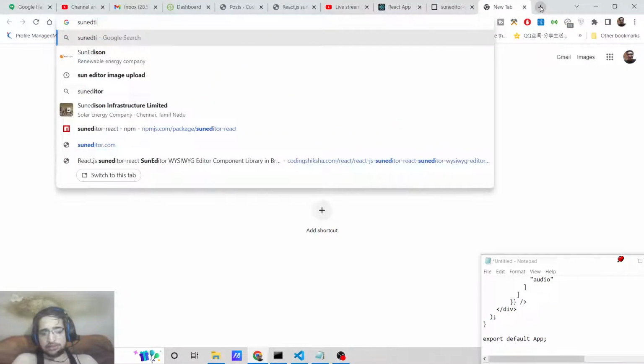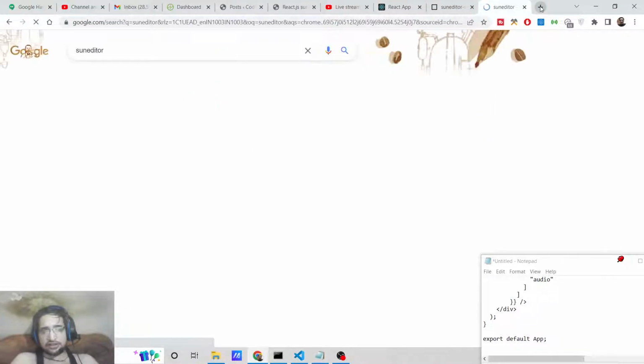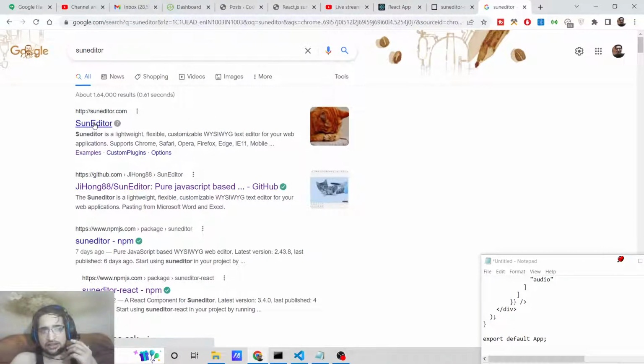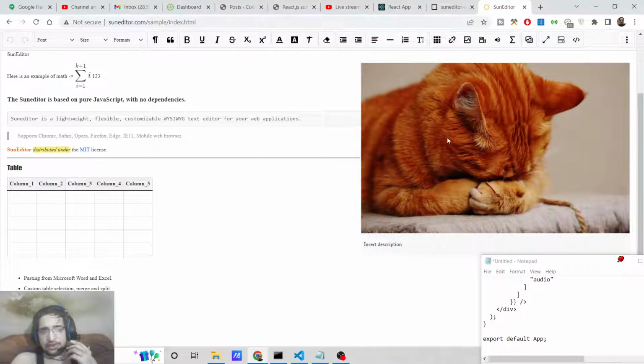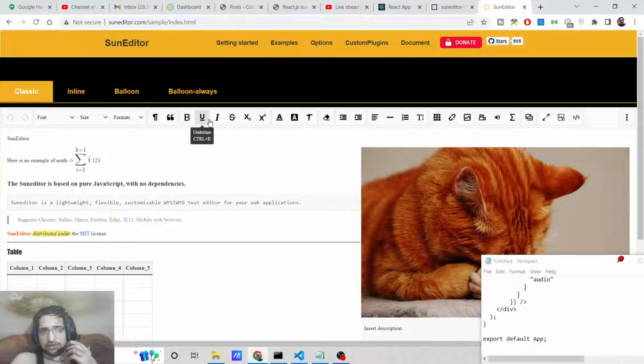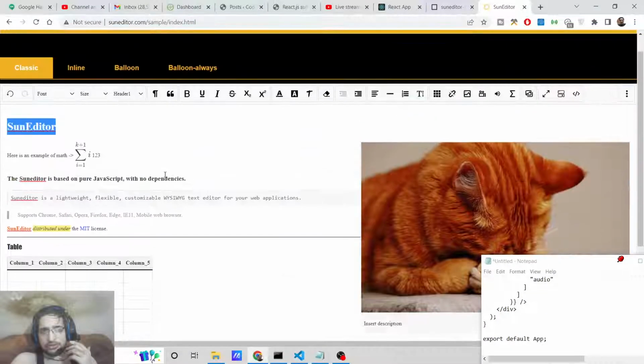So if you just type here SunEditor, this is the name of the WYSIWYG editor. This is the editor here, and it's a lightweight, flexible, customizable WYSIWYG editor. You can see that here you can embed images, videos, you can underline the text, also change the formatting of the text. This is a very simple example of the SunEditor WYSIWYG editor. It's a completely free editor, you don't need to pay, and it's completely open source.